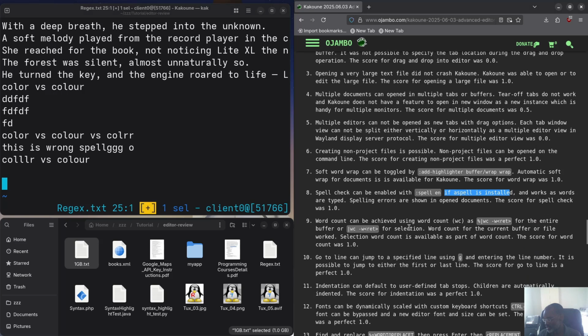Word count can be achieved. Obviously, it doesn't have a built-in word count, so you have to use WC. That's a command line prompt, and you can just pass it into it. So you can do it for the entire buffer, or you can do for a selection. So for that one, you got a perfect score.